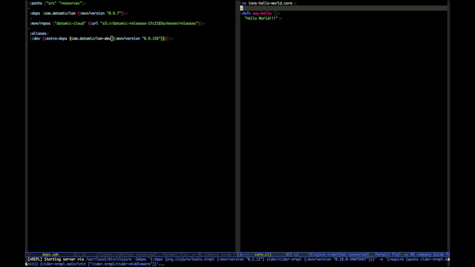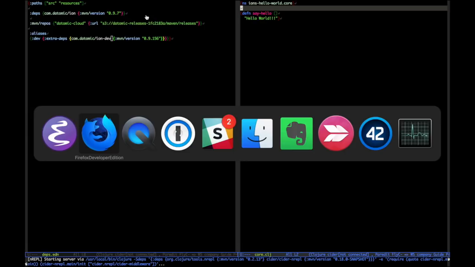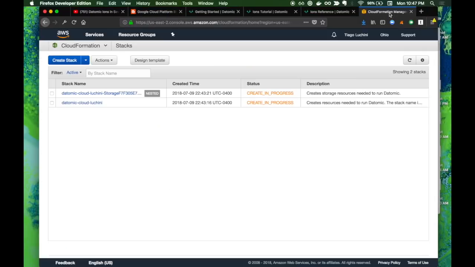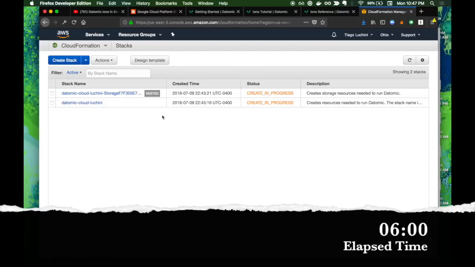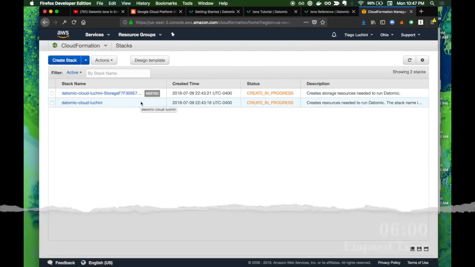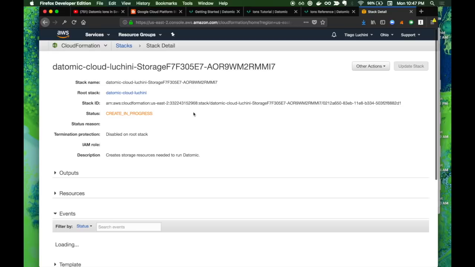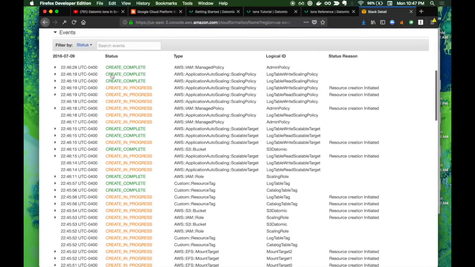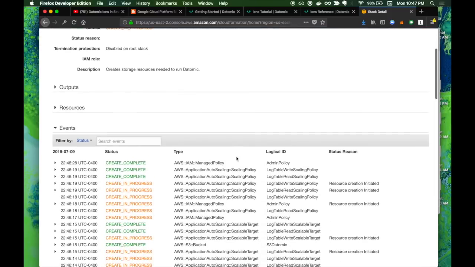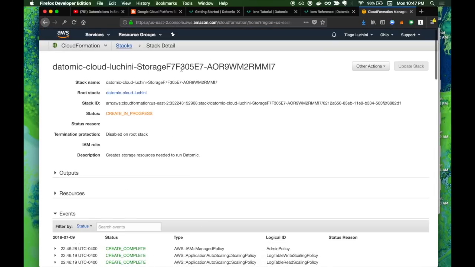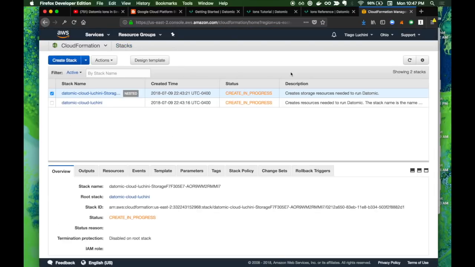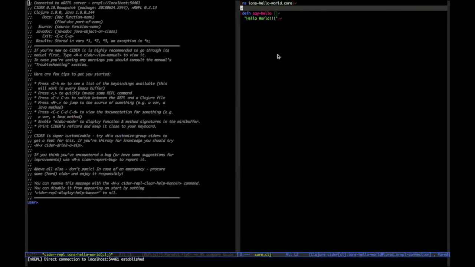I'm just starting a REPL session, and meanwhile let's check on our CloudFormation. Let's refresh. Still in progress. Seems to be doing okay. Let's see if there are any events. It will be creating a lot of stuff for you. Hopefully it's going to create everything that I need. And if I go back there, yeah, it's still creating. That's great. Let's go back to Emacs.